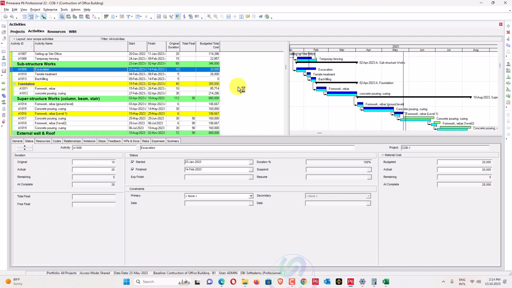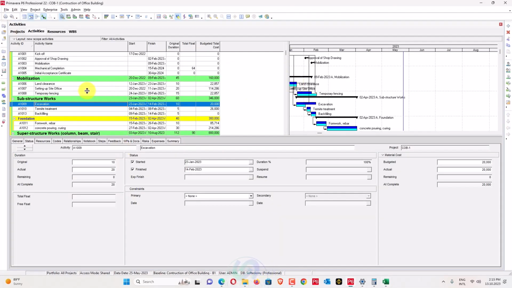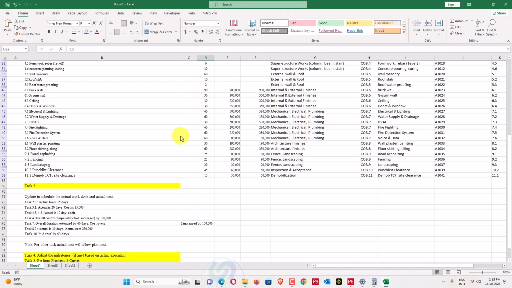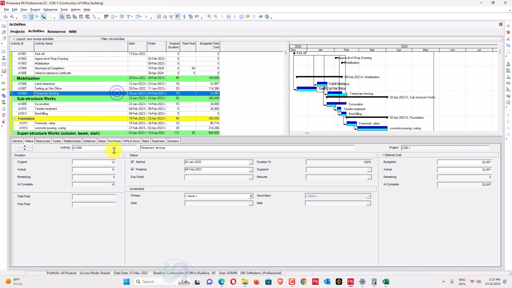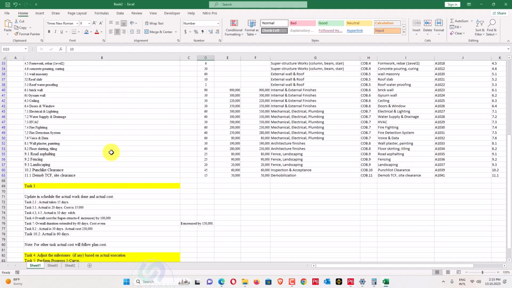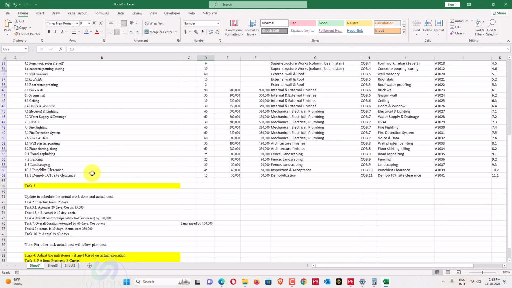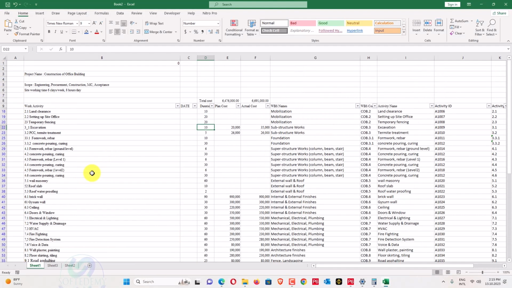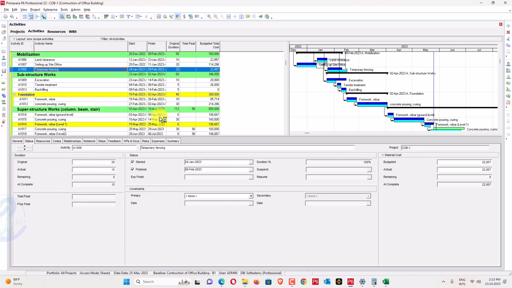Also there was 2.3, temporary offices. It was 15 days actual. And what was its original? 20. So the real duration should remain 20. So it should be 20.